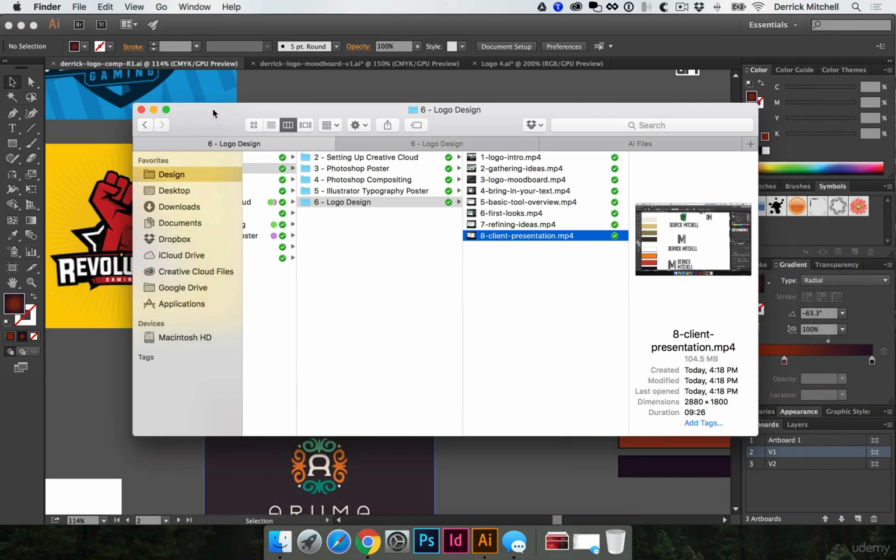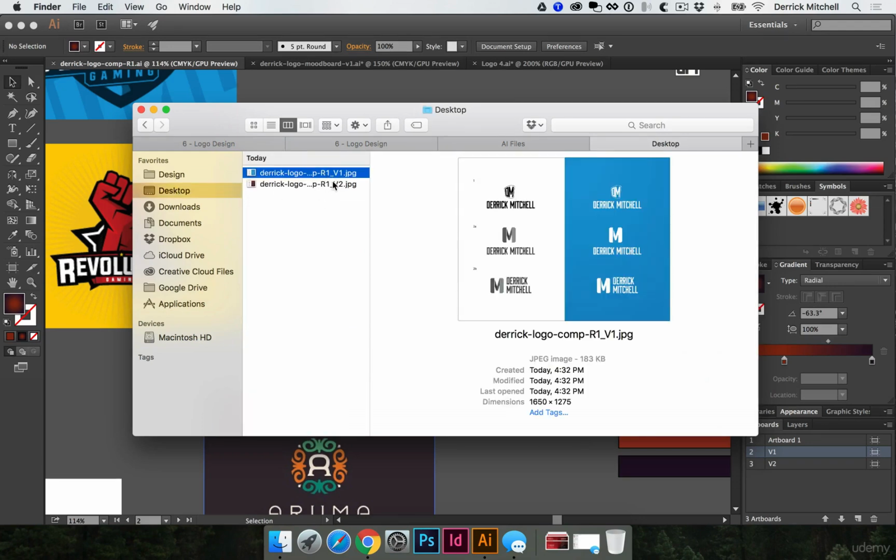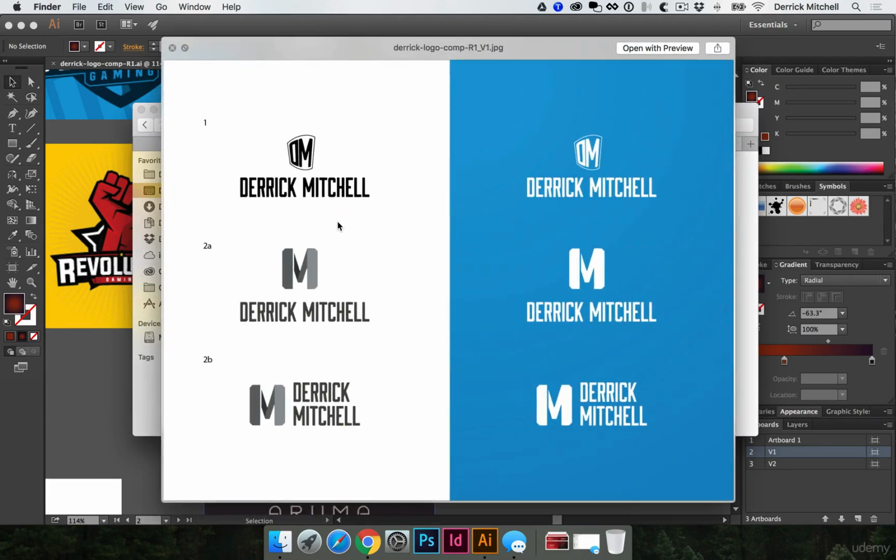We'll jump back into Finder, and I will jump over to my desktop, and there are those two exports. And you see added _V1 and _V2. So there's that first version, and there's the second version. So now what do you do with this?